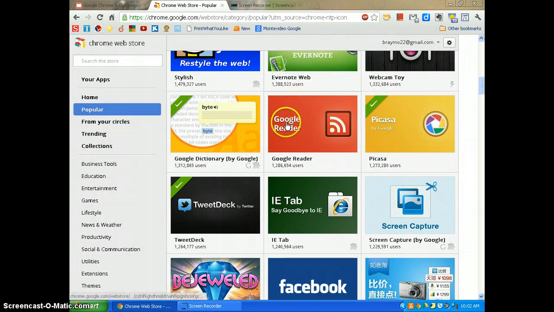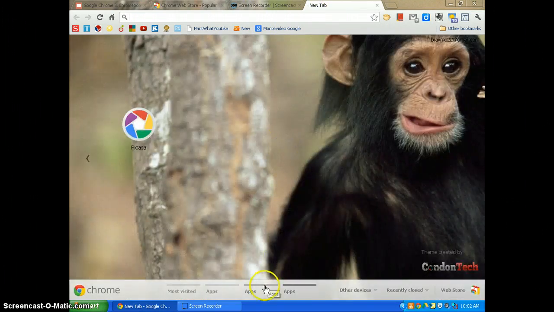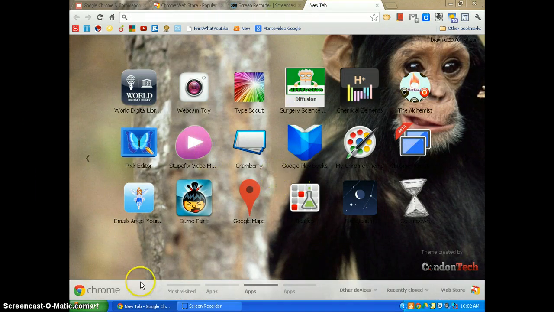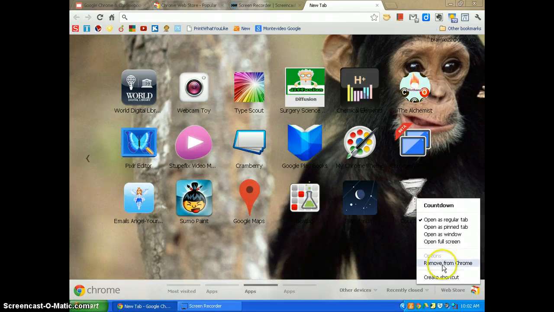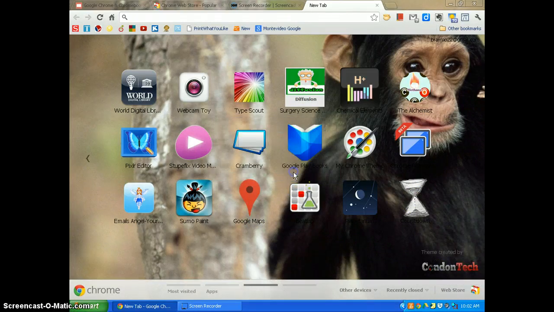Now, if you want to delete one of these apps, you just go back to your app screen. I want to delete this, so I just right click on it and remove it from Chrome. And it's gone. And so it's an easy way to add and delete apps and try them. A lot of them are free.